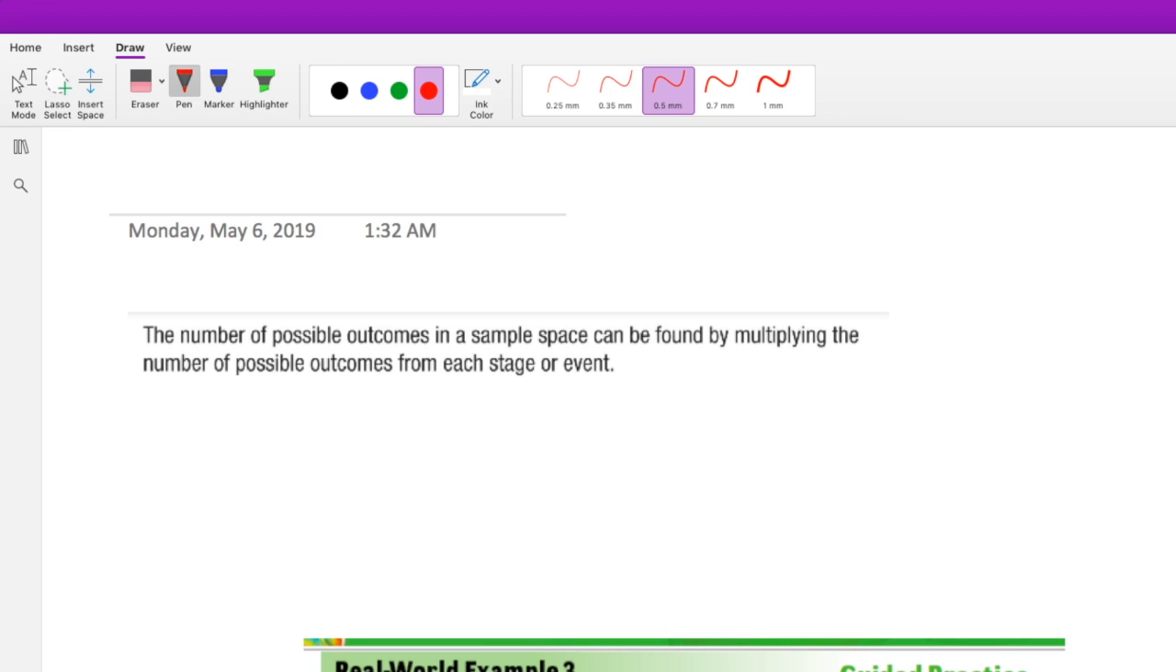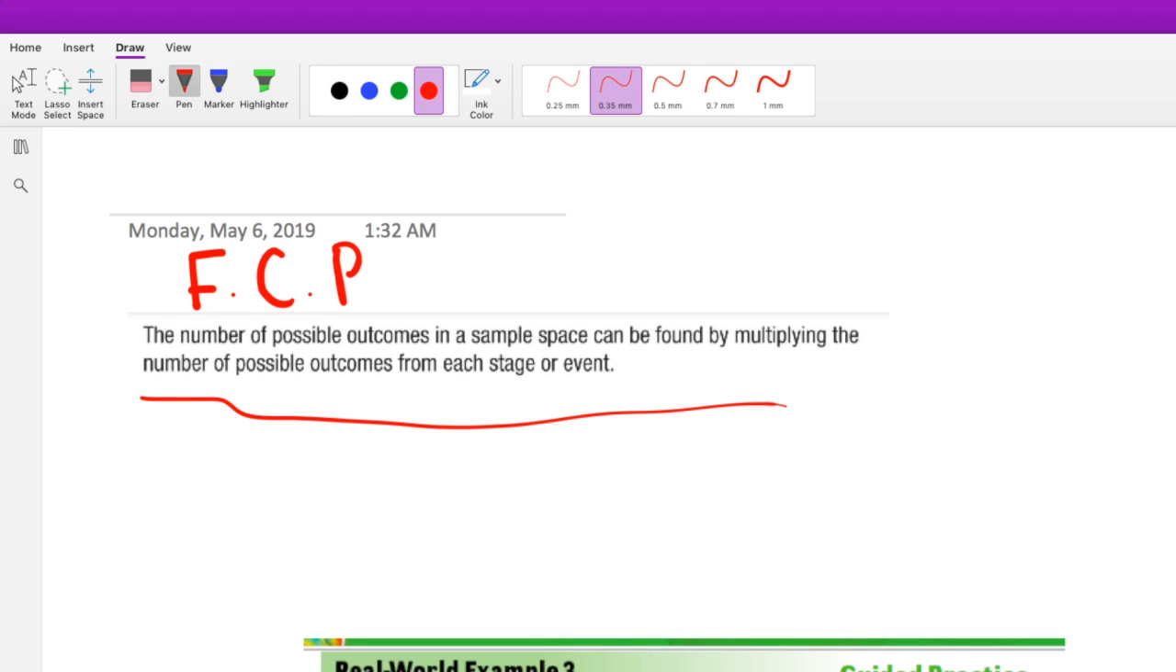Who knows? So without any further ado, let's talk about the fundamental counting principle. What is this? The definition is right here. It's basically just that the number of possible outcomes in a sample space can be found by multiplying the number of possible outcomes from each stage or event.